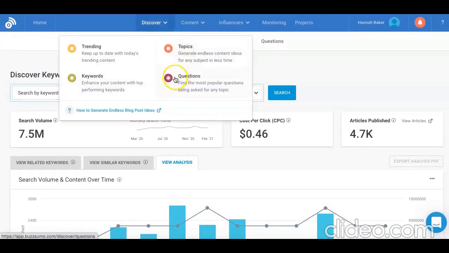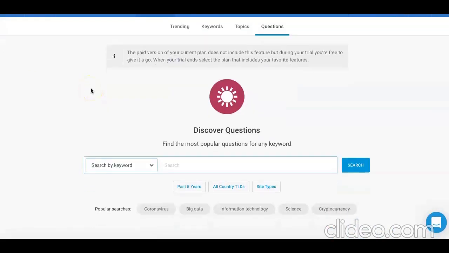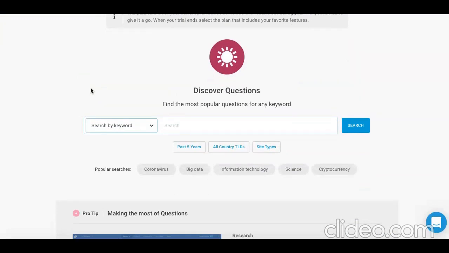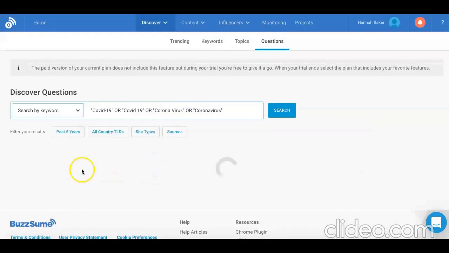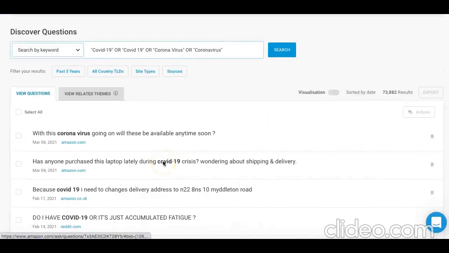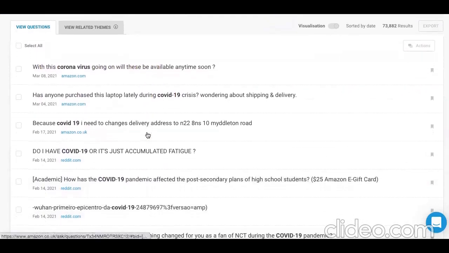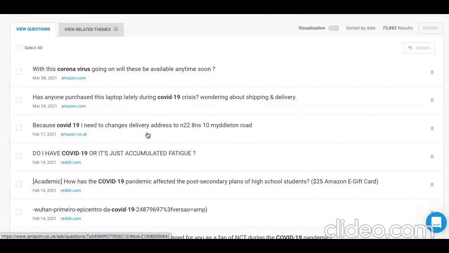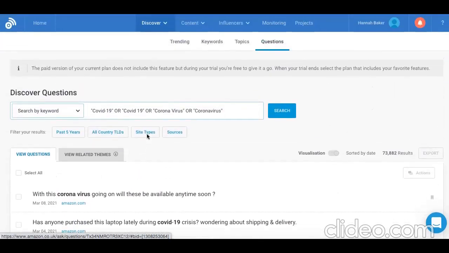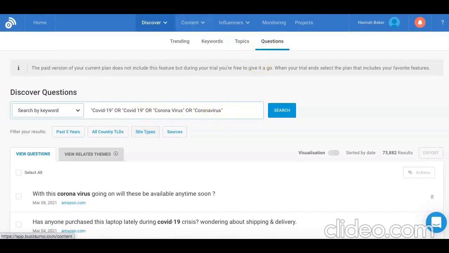And then finally, questions. So questions is what real people are asking across thousands of forums. So for the coronavirus example, these are the top questions, and this really helps you because it gives you the information to see what your customers' top concerns are, so you can address your customers' key challenges with your content.